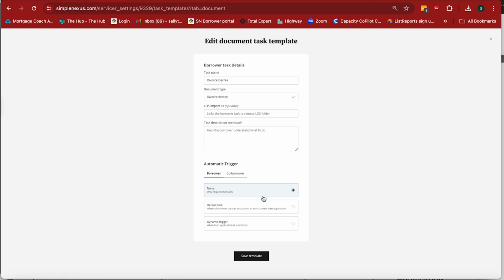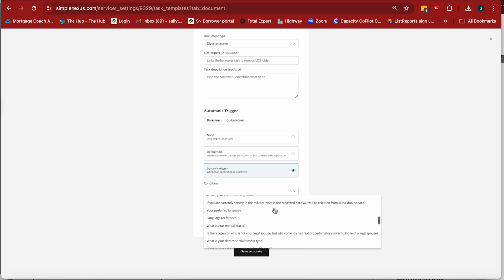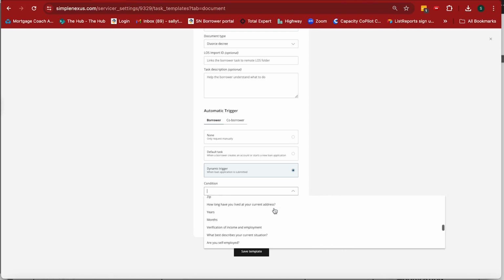We're not going to ask for a divorce decree. Dynamic trigger. This is the thing that's going to be used the most often, and you're going to want to get really good at figuring out, okay, how do I want to set this up? So in this particular case, we might want the divorce decree, let's say, for example, when there's alimony as far as other income. So condition is basically meaning whatever the question is on the application. So if they were to say that they had other income, let's come down in here and look for other income that they want to add. So what is the additional income source? That's going to be a good one here.